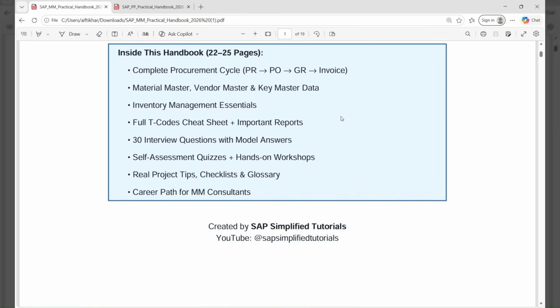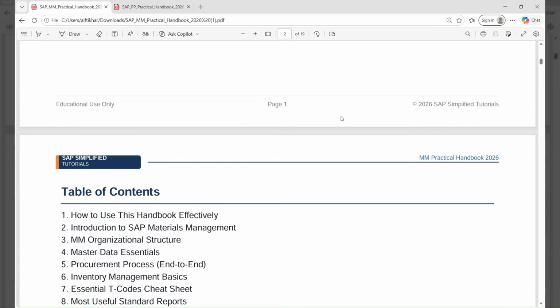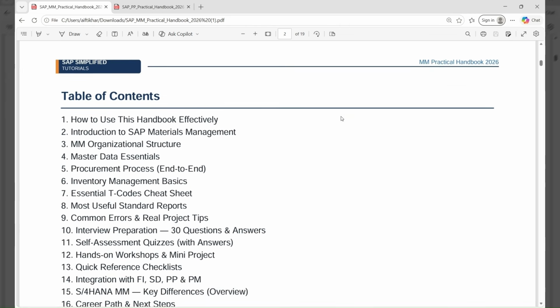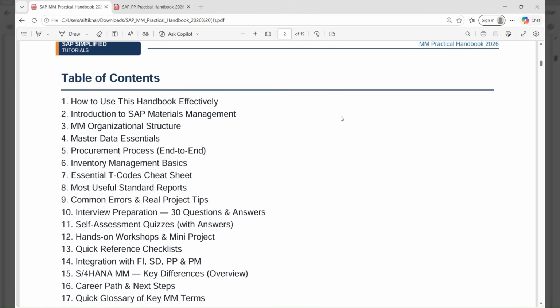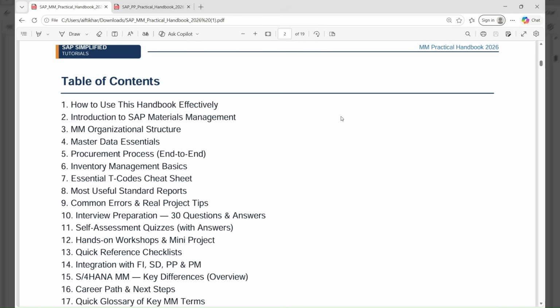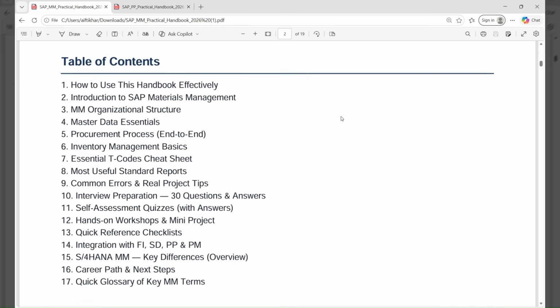T-codes cheat sheet for daily use. 45 interview questions with answers. Workshops and a mini project. I have also included real business scenarios so that you can understand how MM works in actual companies, not just in theory. If we look at the table of contents, it is covering the most important and helpful aspects of the SAP MM module. It will help you learn master data essentials, procurement end-to-end process, hands-on tasks, etc.